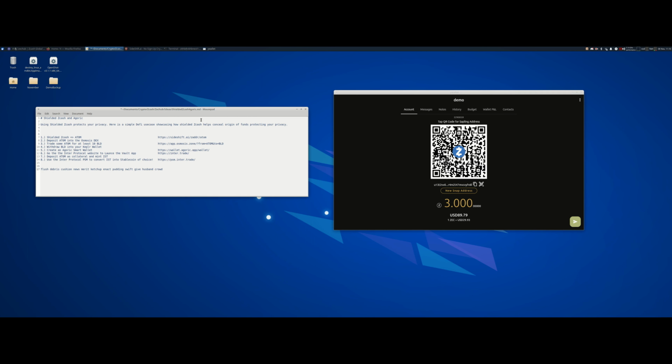Hey guys, today we're going to talk about using Shielded Zcash and Agoric. Agoric is an app chain in the Cosmos that specializes in JavaScript smart contracts, and they have a lot of cool features that have just been released, and I wanted to showcase some of those today. So my to-do list is we're going to use Shielded Zcash and transfer it into Atom.